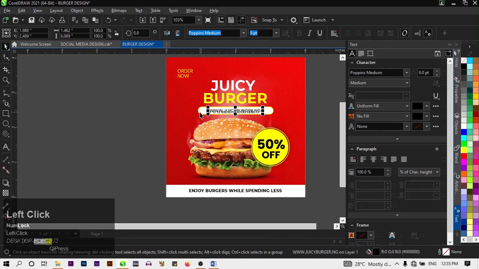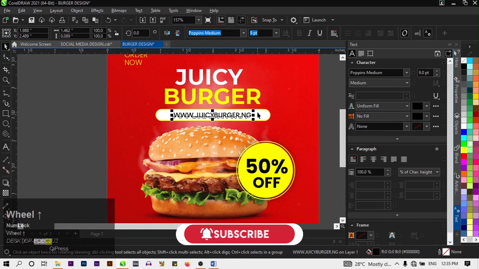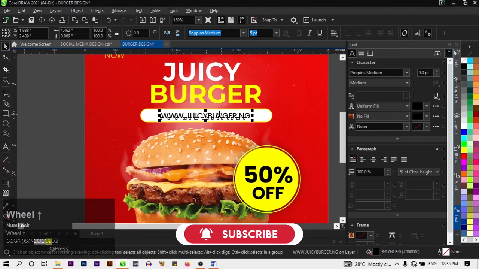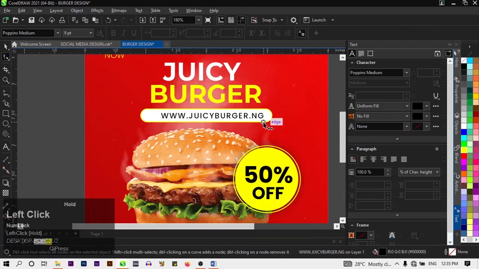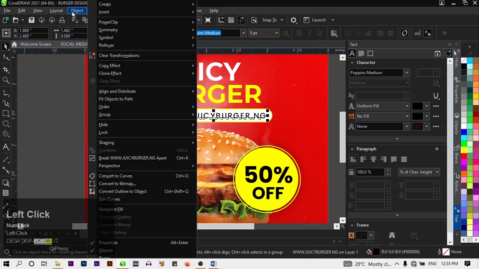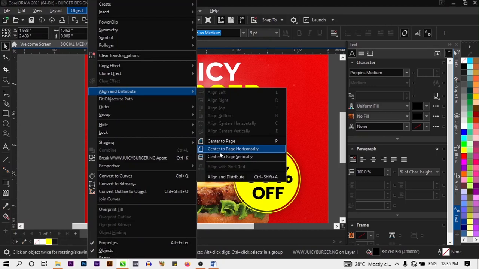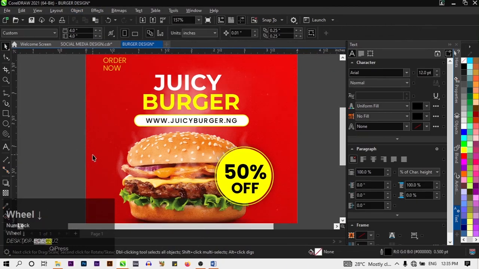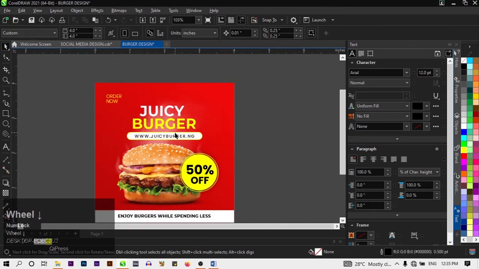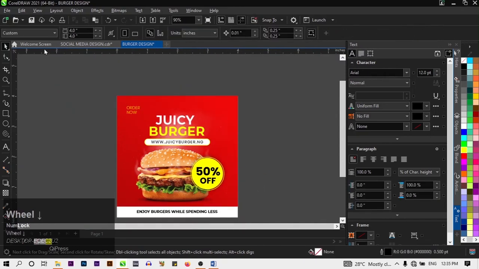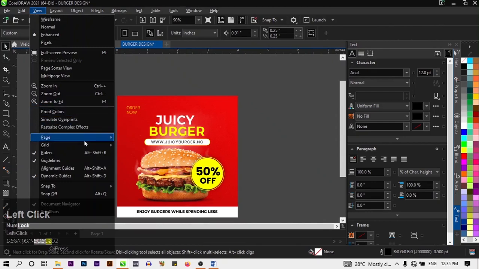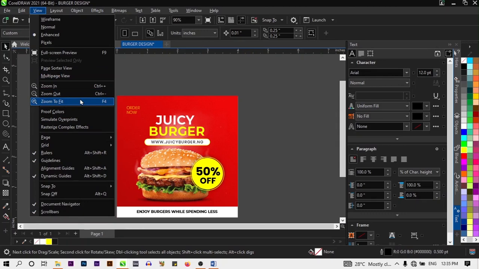Then we are going to increase the tracking here. Use the tracking, drag it out here. Objects, Align and Distribute, align to the page horizontally. So this is what we have here. Alright, so that's that for the design. Click on view, click on zoom to fit.